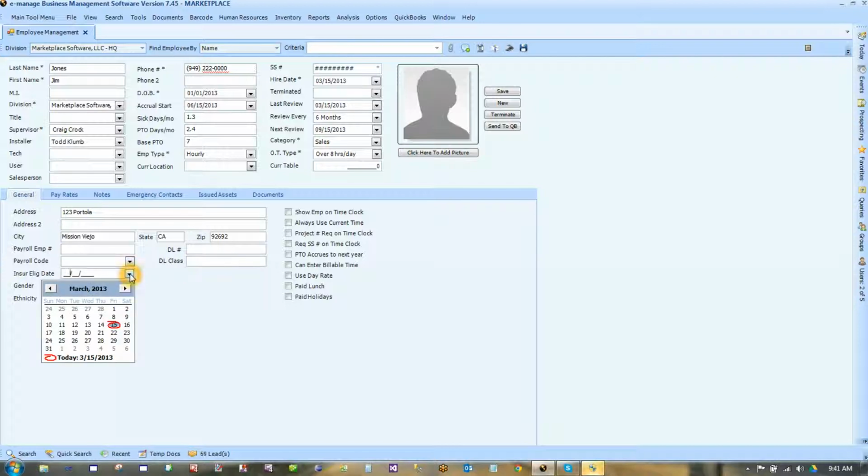Insurance eligibility date. I'll say they're available for insurance on the 30th. This is where you would go in and put when they're eligible. It's also a reminder to make sure you get them all the necessary paperwork ahead of time.